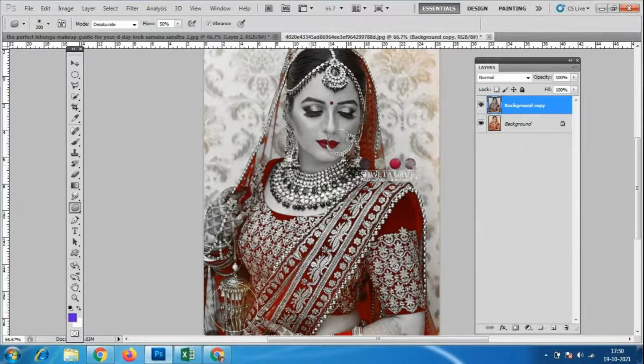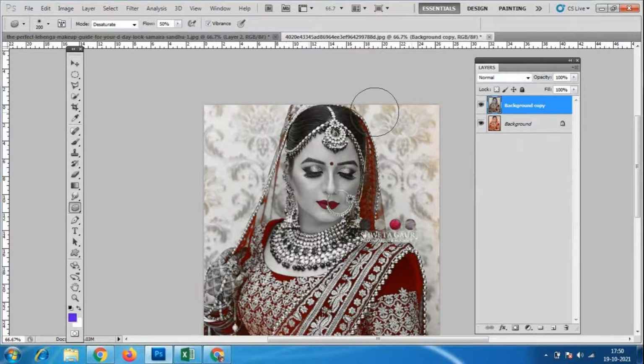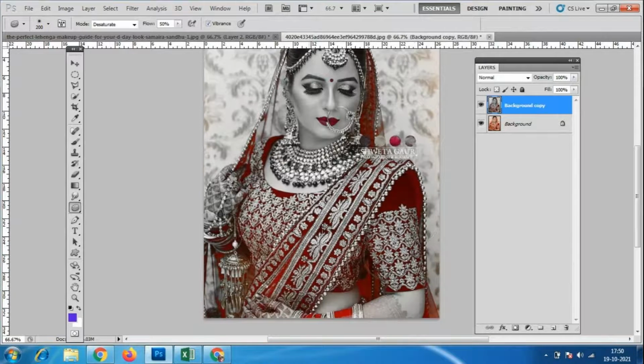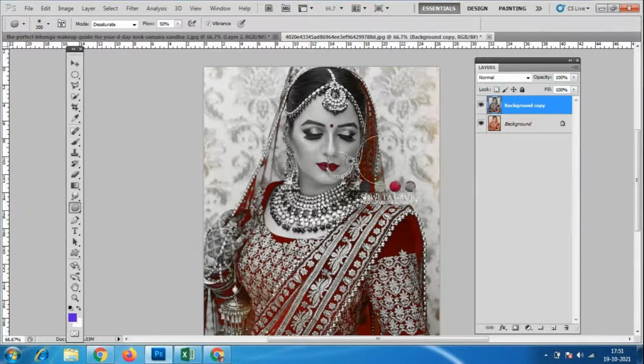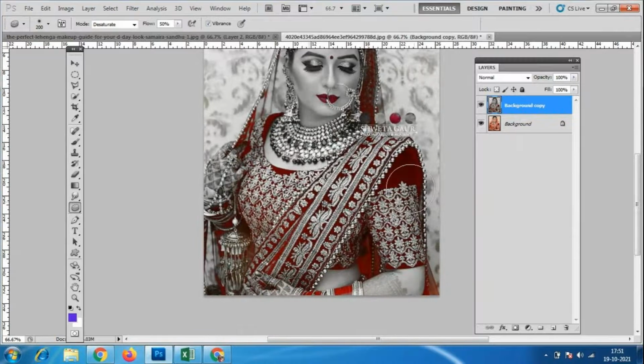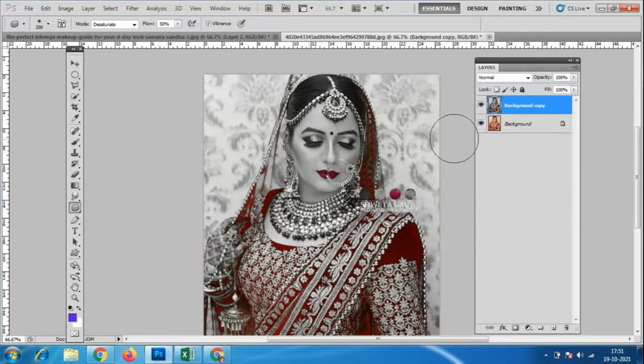Now I made this complete image black and white. How do I make only the ornaments, whatever ornaments she is wearing, colorful? Can anybody tell me how to make only this gold colored? See, now I have taken two different layers. First, this is the original layer, completely colorful. Now I made it like this, with the black and white grayscale option.